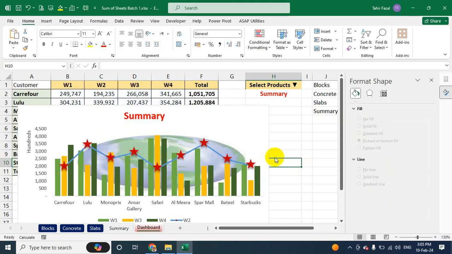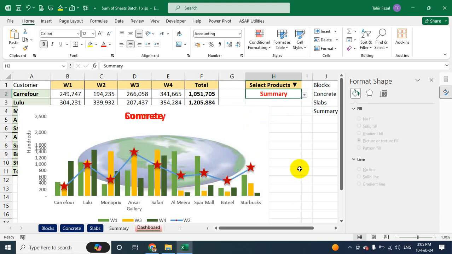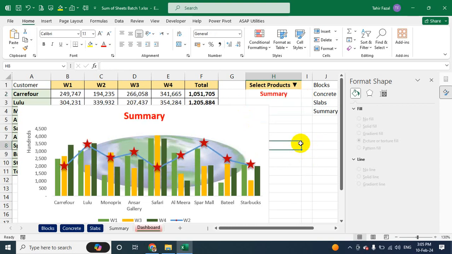So this is the way you can create a dashboard like this one. If you change here like this, concrete, right? If I want to change here, search summary, the summary is coming, right? So this is the one dashboard here, right? So thank you very much for watching the video.